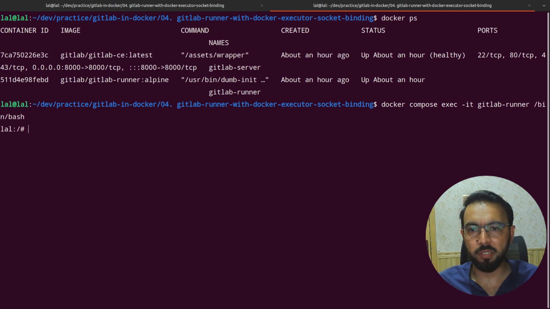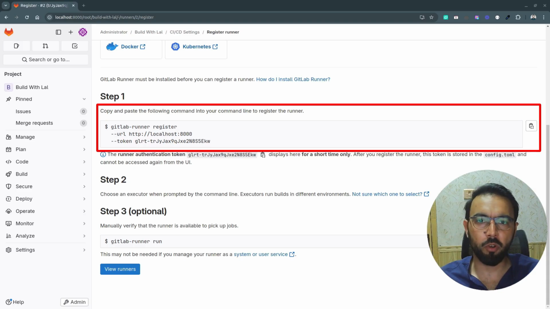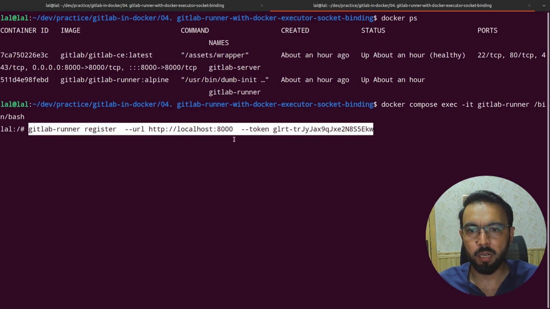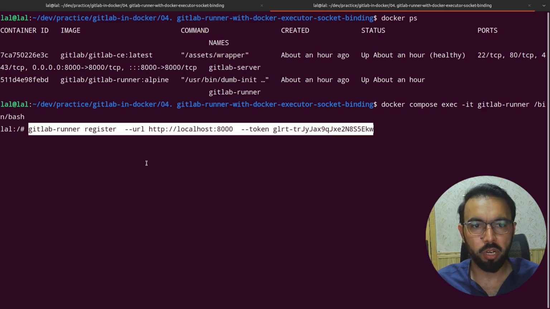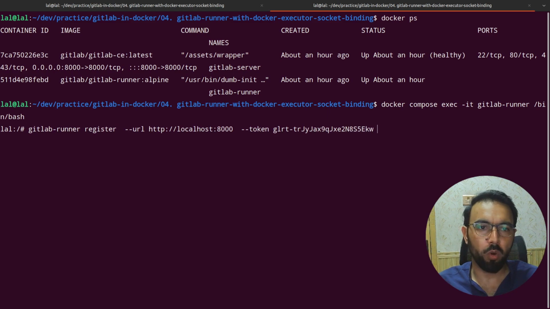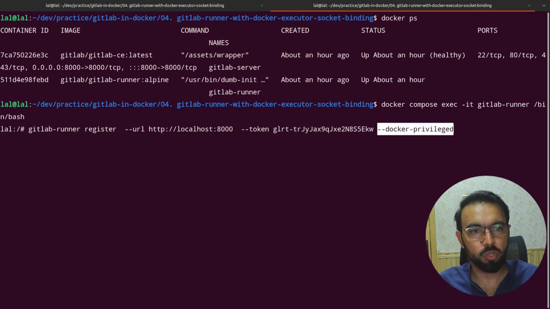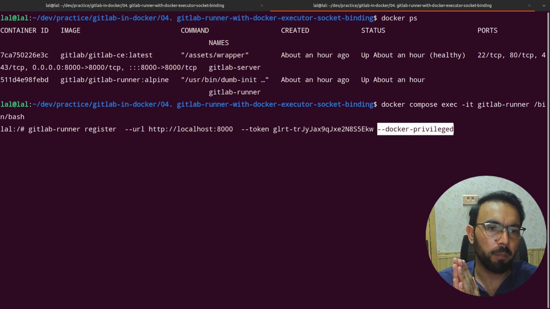And now I'll paste that same command which I copied from the GitLab runner registration setup. Before executing this command to register our GitLab runner, we need some additional flags for this executor, and one of them is the Docker privilege mode. To use the Docker-in-Docker service inside the GitLab pipelines, you need to run Docker in privileged mode.